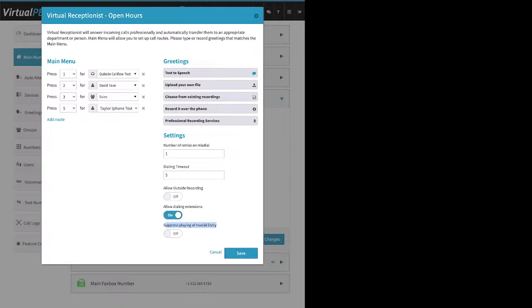And that comes into the suppress the playing of invalid entry. If I don't want that message to play, I can turn this on, right? That means you turn on suppressing of that message, which means the message does not play. That makes sense, especially if you do have a default action going to a particular user or group, etc. It's just a more seamless transition.